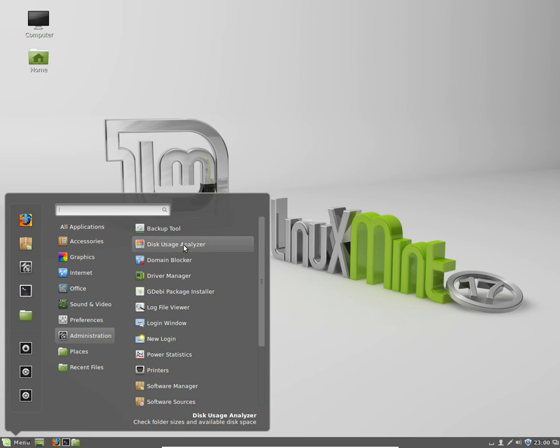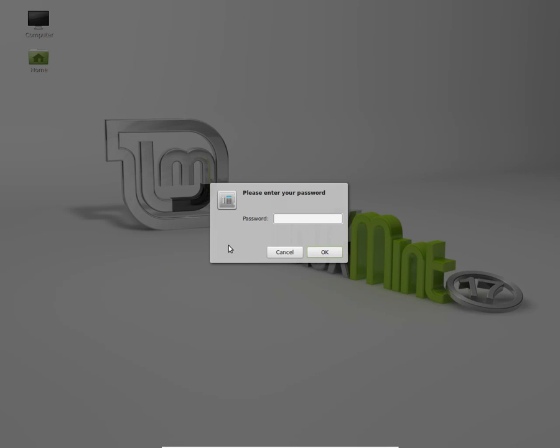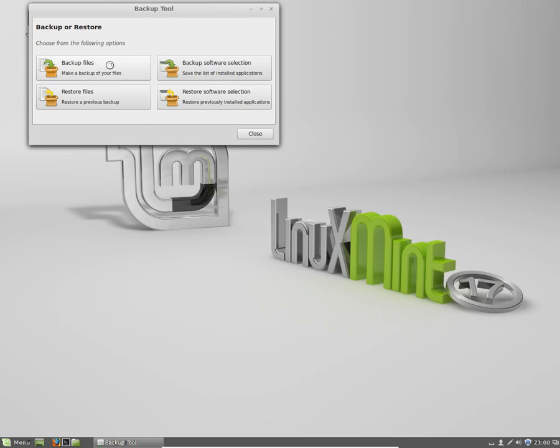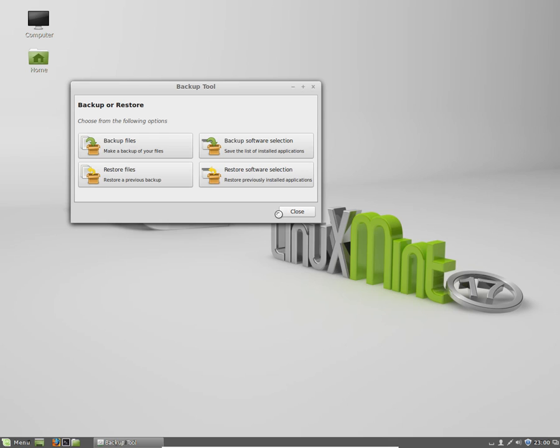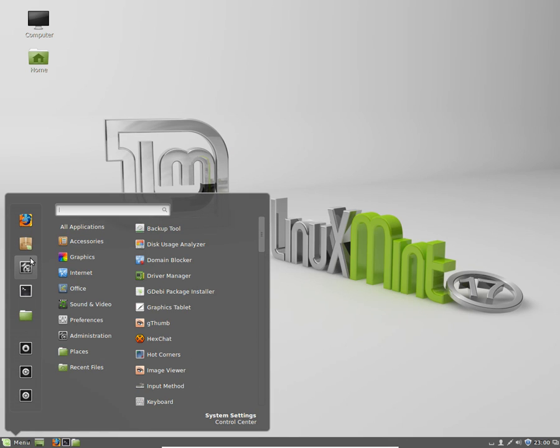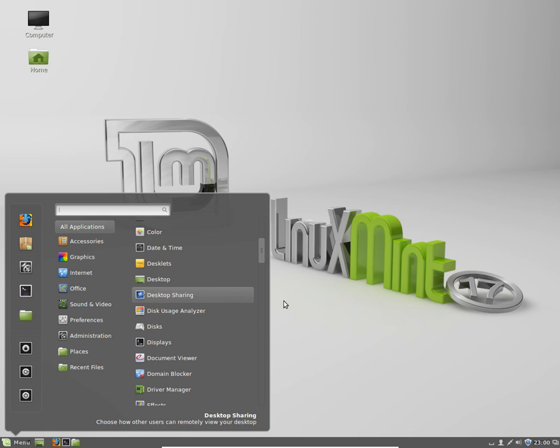You get this disk usage analyzer. You can back up your home directory if you want. So here's an option of it. I'm not going to do anything now. Let me check out some more applications. It looks good according to me.